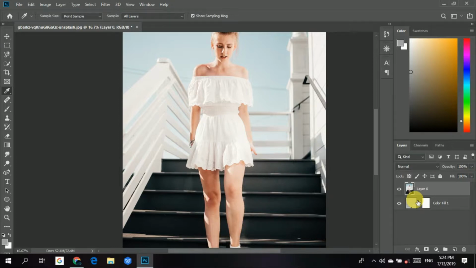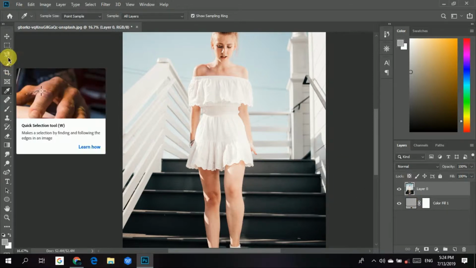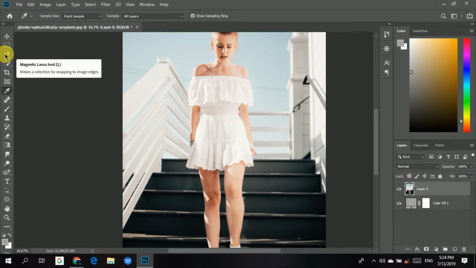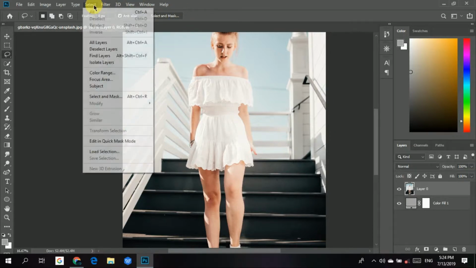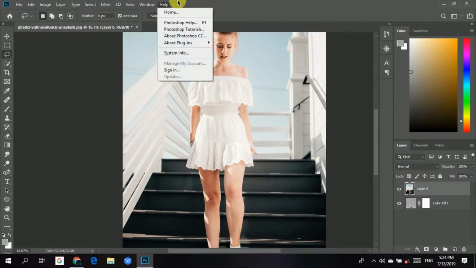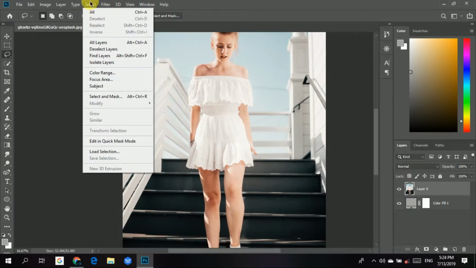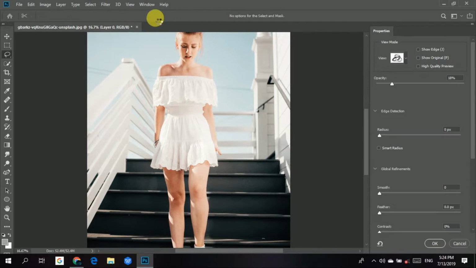You can click any of the select tools. You can use the Magic Wand, you can use Quick Select, or you can use any Lasso tool. I'm going to select this Lasso tool. You can see you have your Select and Mask option right here, or you could click Select Subject, and you have Select and Mask right here, and also over here. Both options are for Select and Mask. Now let's click up here on Select, or Select and Mask, or just select it over here.